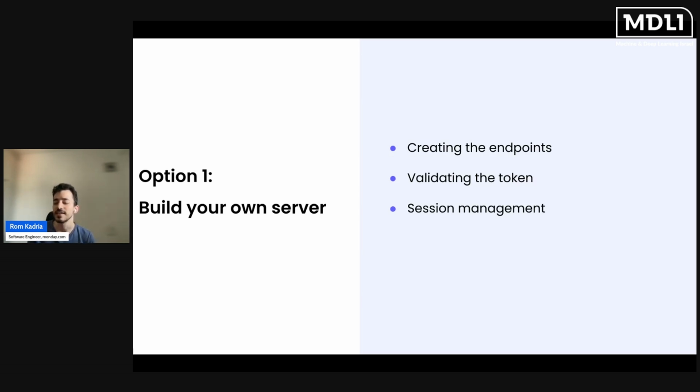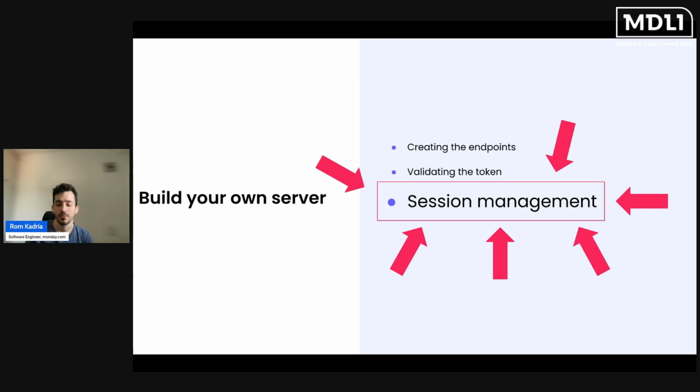Most servers are not a simple math server that doesn't need authentication. You usually interact with some product. And the third thing is session management, which is something that is a bit more unique to MCP. I'm going to go more in depth about one of them. I'll let you guess which. Obviously, not validating the token, but session management.